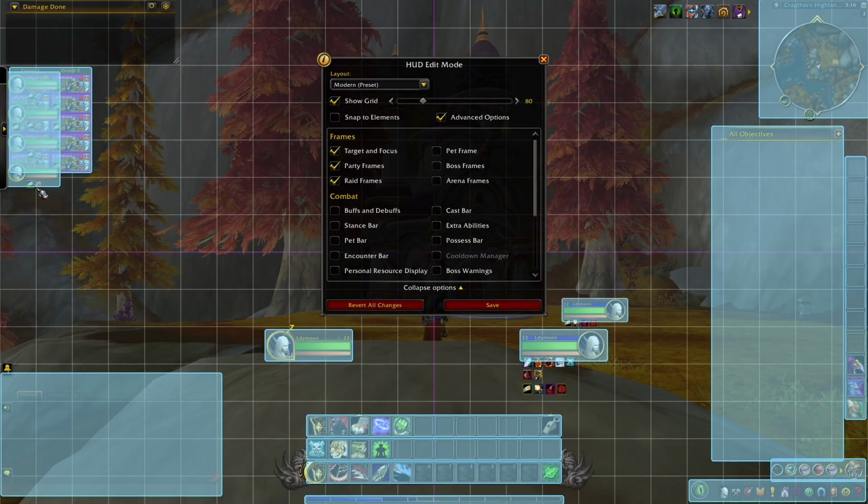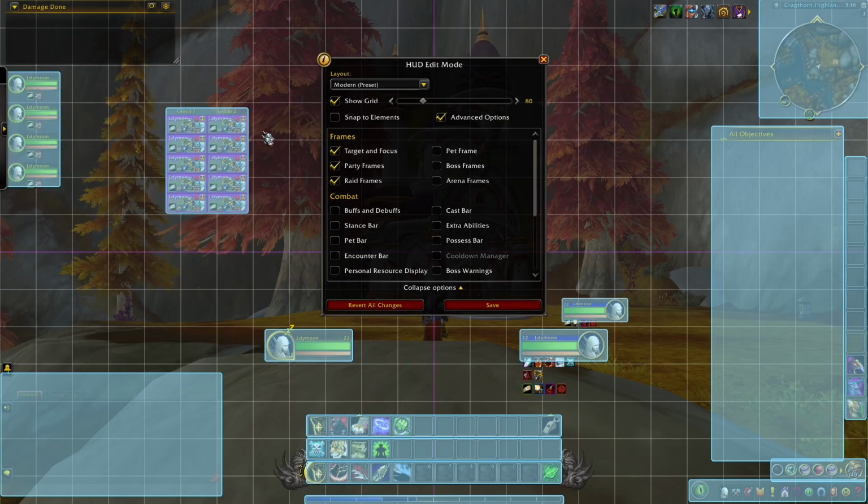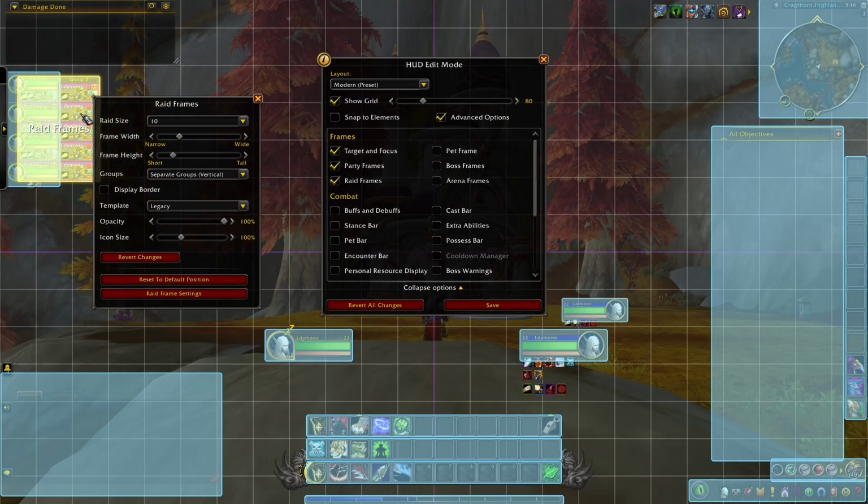Raid frames is the same exact thing. It looks a little scary and intimidating. These are your 10-mans. But honestly, if you're not raiding, you don't have to have it on. And also, when you have this clicked and checked, it won't be here unless you are in a raid. It's the same thing with the party. You won't have these pop up on your screen until you are in a 5-man or a raid. Either way, they will disappear so you don't have to worry about it, and you don't have to click it until you get in a raid. You're totally fine. They will disappear as soon as you click it.